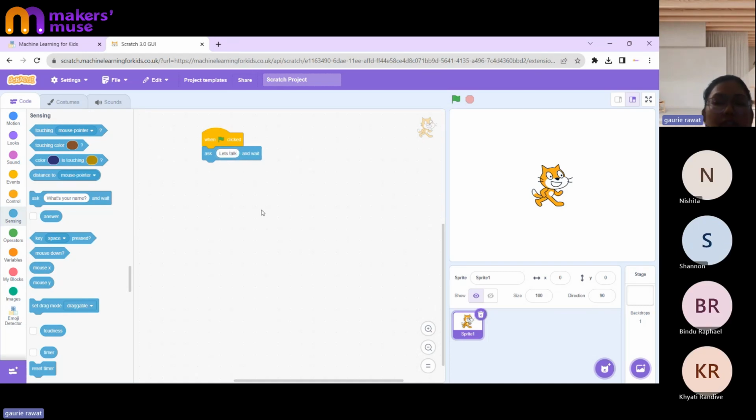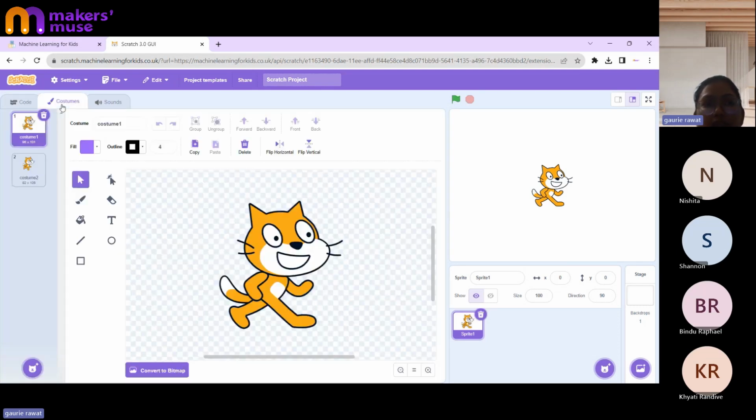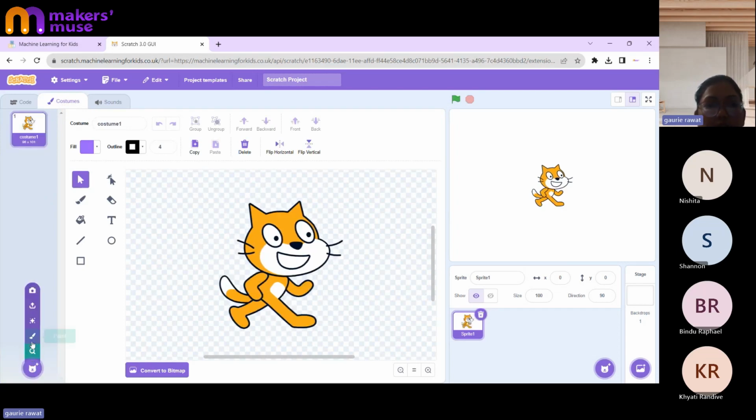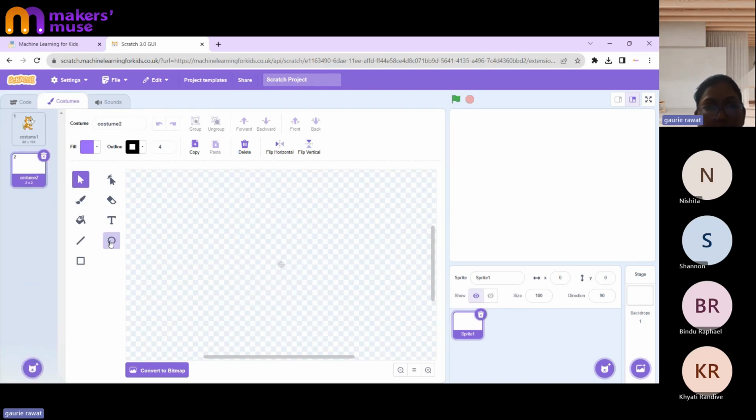Now the user is answering. If the user answers with some good words, the costume of the sprite should change to a happy costume. And if someone says some sad word, the costume should change to a sad one. So I click on costume. First, I need to create the costume. Since I don't require this one, I delete it, and I create a happy costume. A simple smiley face I can give over here.